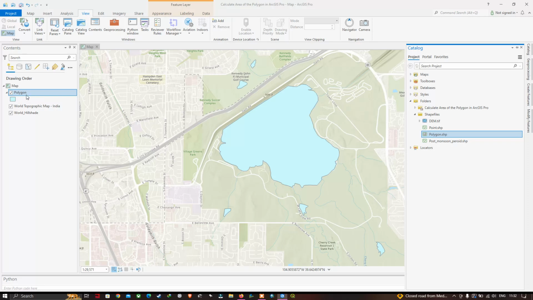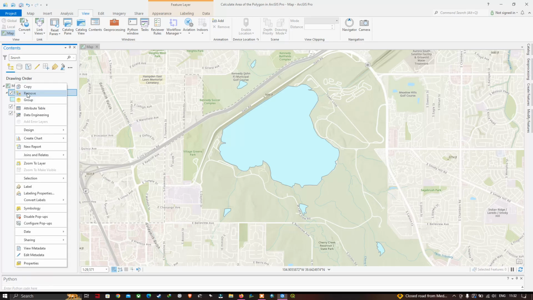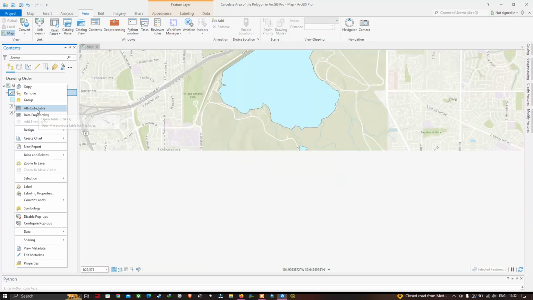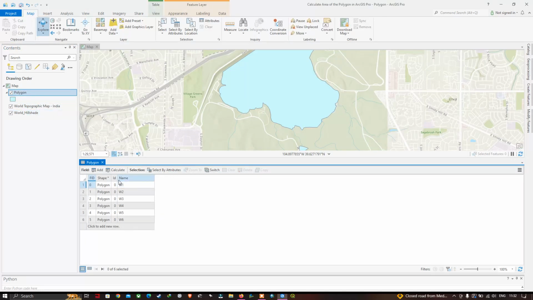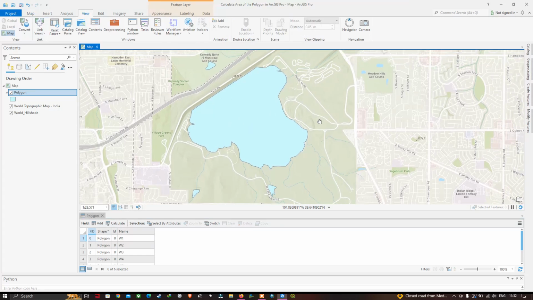Now let us visualize the attributes of this polygon. For that, right click this layer and select the option called Attribute Table. In the attribute table of the polygon shapefile, that is our polygon layer, we have around 6 polygons. We have created around 6 polygons, so we're going to calculate the area of all 6 polygons.